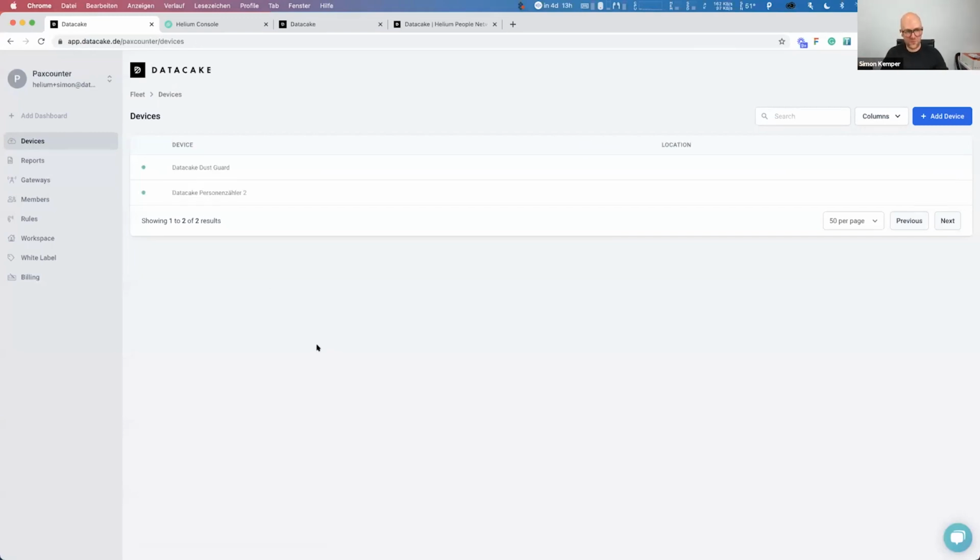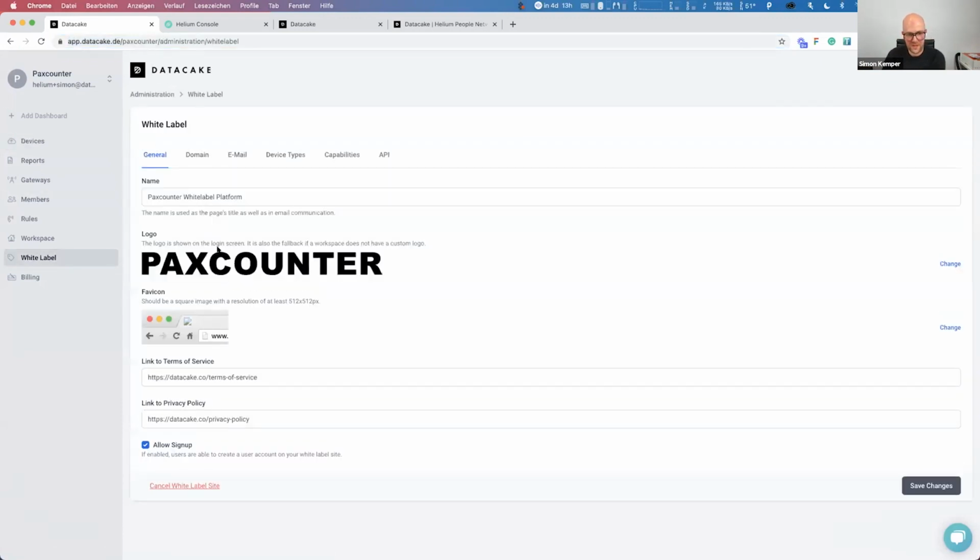Datacake is cloud hosted, and we've got this front end here, and white label allows you to host. It's still hosted on our site, but to link the Datacake platform to a custom domain. It's pretty easy to set that up because on the sidebar, you see a white label option. This is a white label demo site called PAX Counter for a device that counts people. More on that in a few seconds.